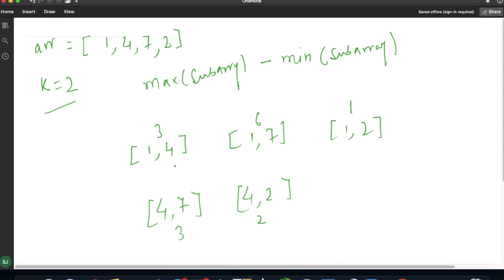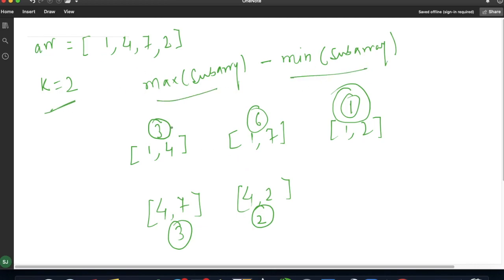Then we have to calculate the minimum among all these calculated values. Here is 3, here is 6, here is 1, here is 3 and here is 2. So among all these calculated values, my minimum value is 1. So I have to return the answer as 1. This is the problem. You will be provided an array and one k value, and we have to calculate the sub arrays of length 2, apply this formula, and find the minimum among all the calculated values. So 1 is the minimum, so we have to return 1.